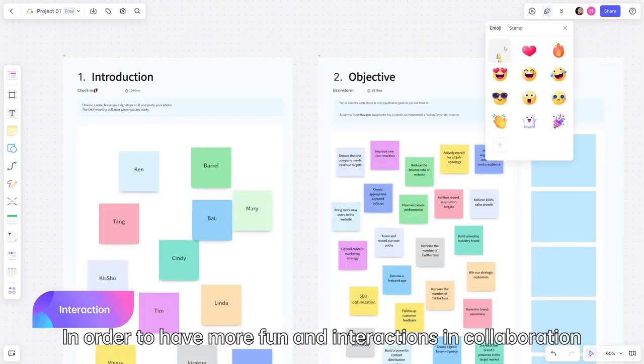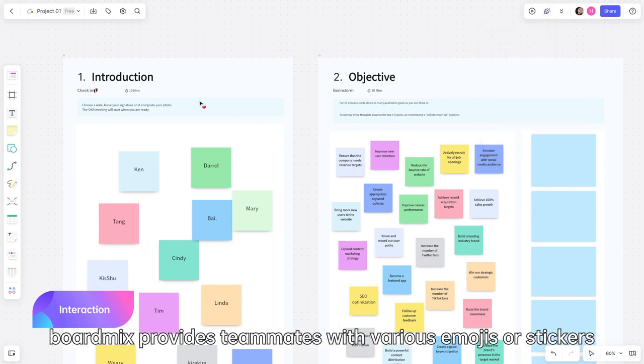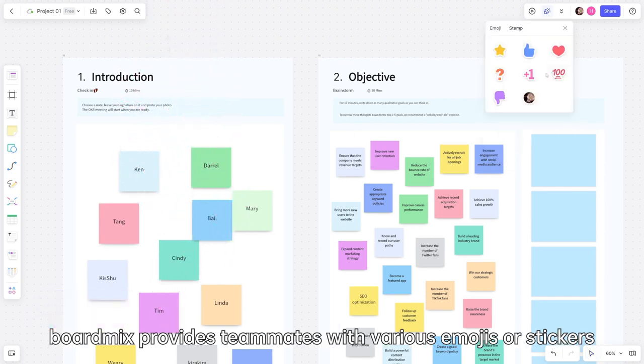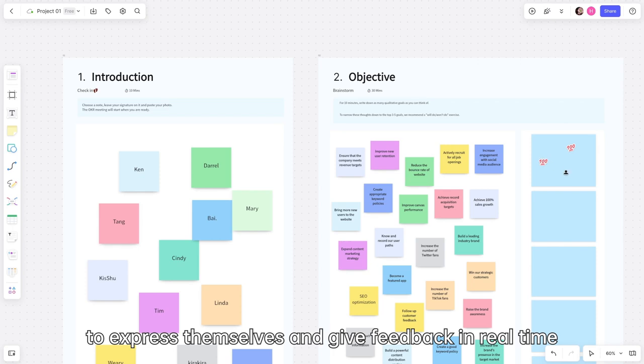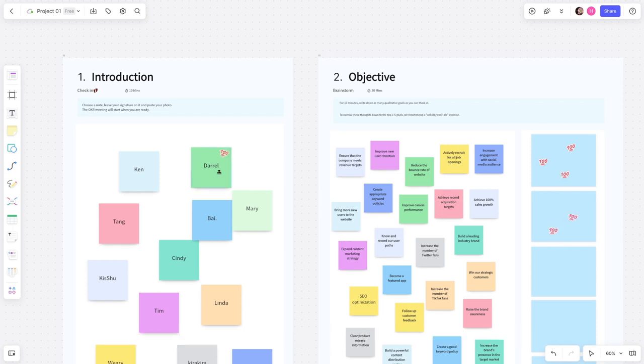In order to have more fun and interactions in collaboration, Boardmix provides teammates with various emojis or stickers to express themselves and give feedback in real time.